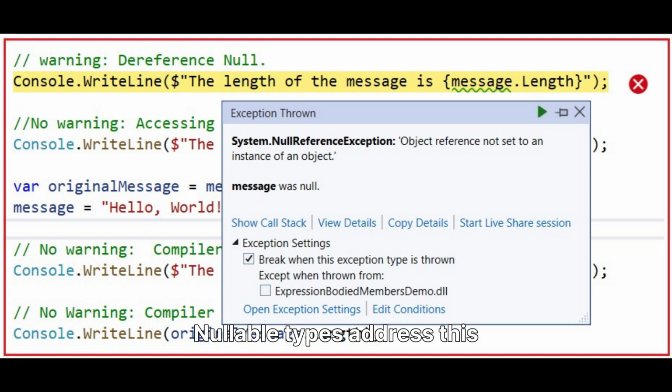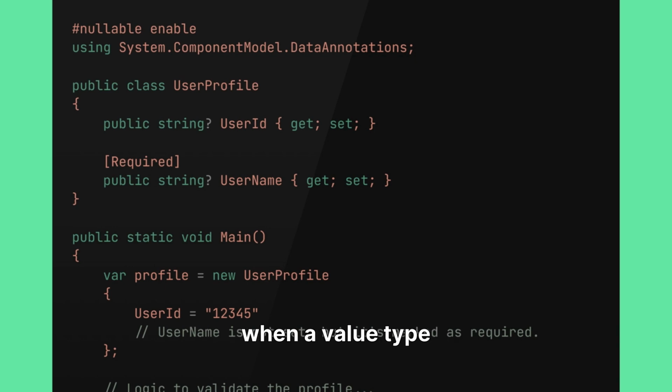Nullable types address this limitation, allowing value types to explicitly represent the absence of a value, which is crucial for many programming scenarios. They are particularly useful when a value type needs to represent an undefined or unknown state, such as when interacting with databases or handling optional parameters and functions.